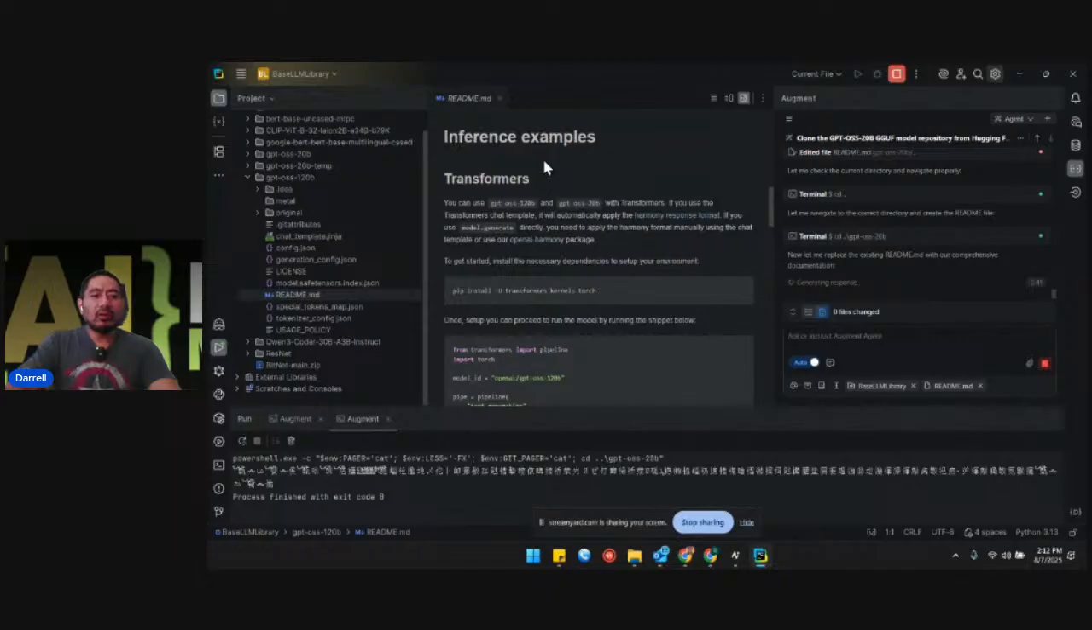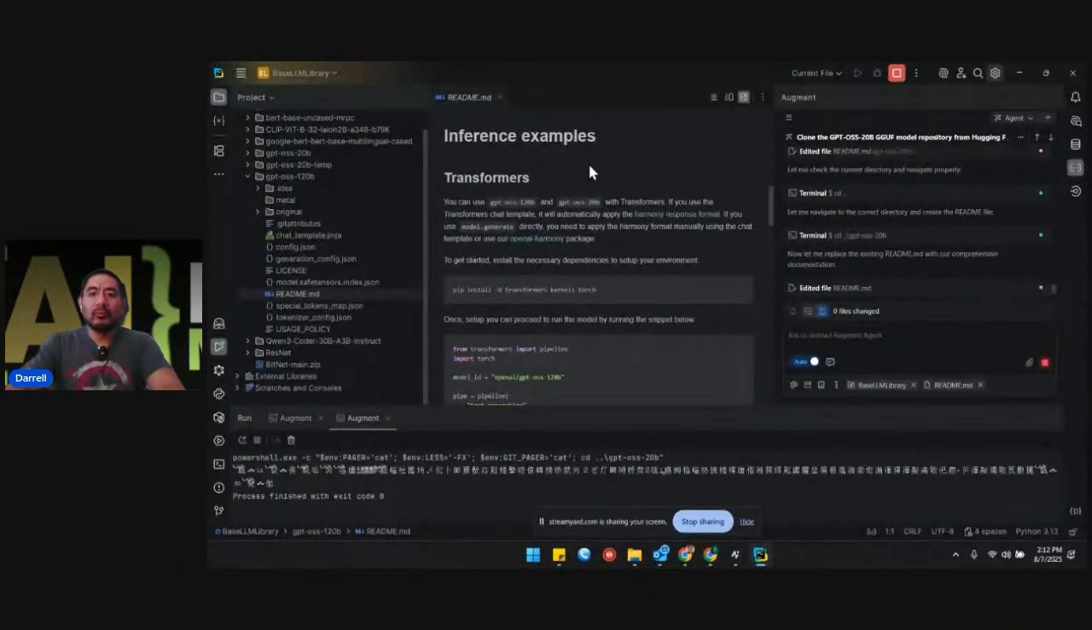And my goal is not to use APIs. My goal is to have local models installed so that I can build off of my operating system.